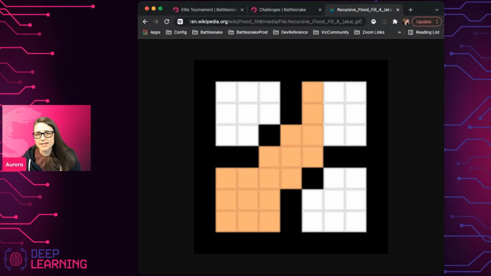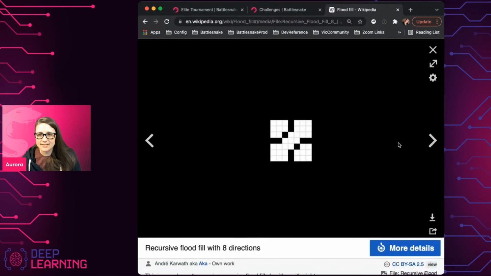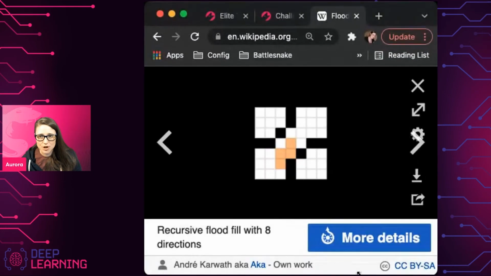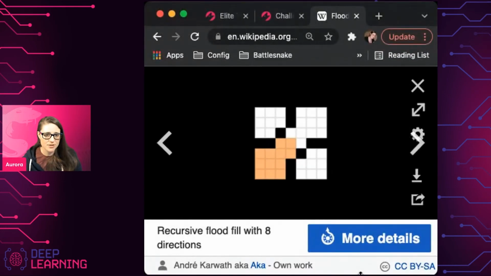But if I pull up a different version, here we go, there's a variant of this algorithm that is 8-way. So same picture, but diagonals are allowed. So you can see it moves on the diagonal into the spaces where it can. So that's just an important thing to keep in mind.